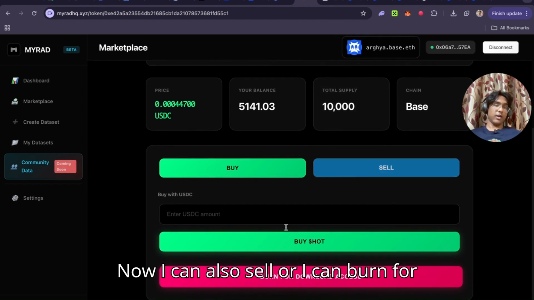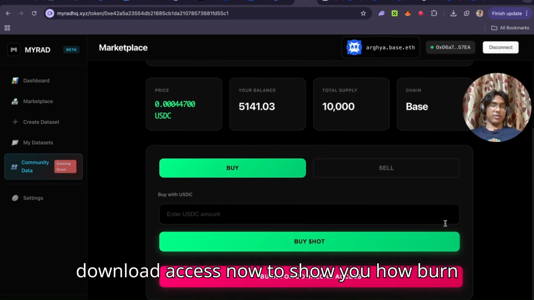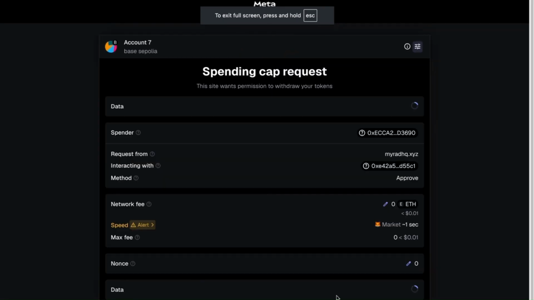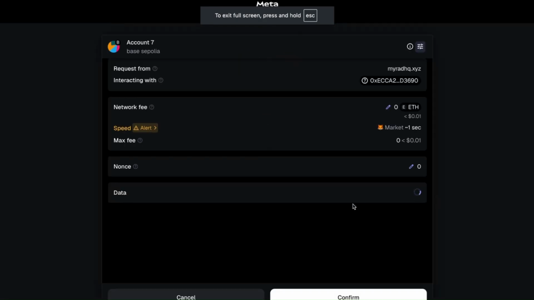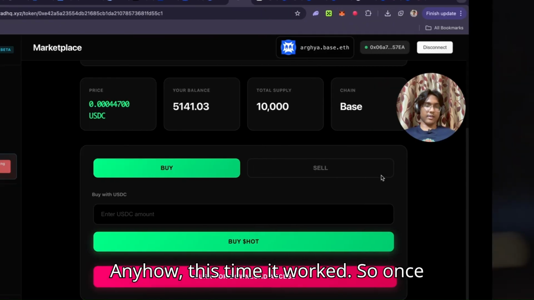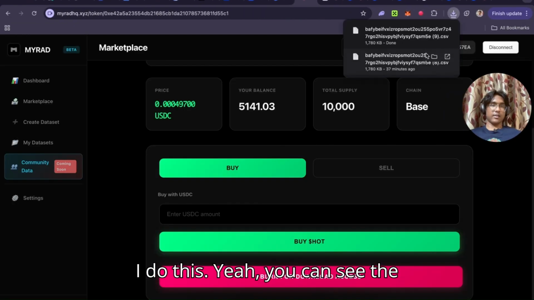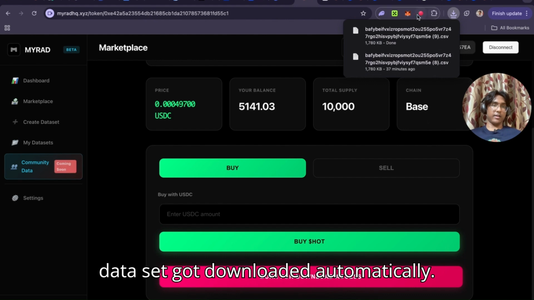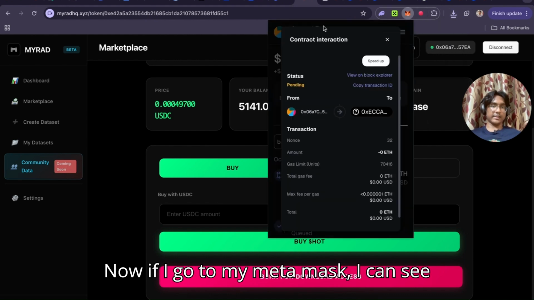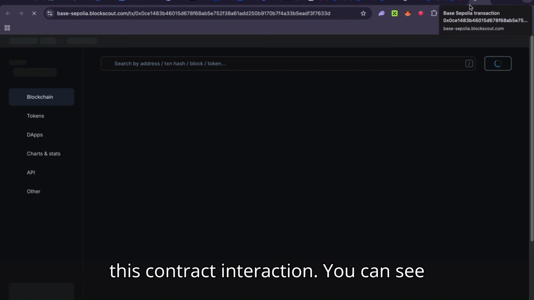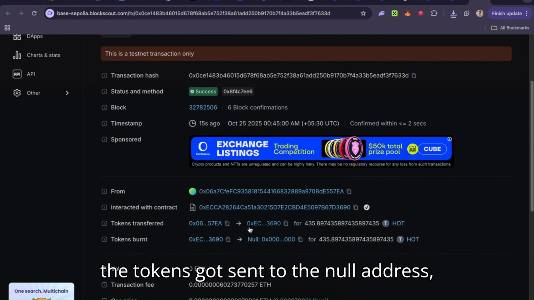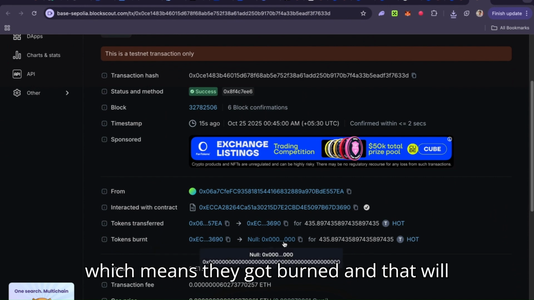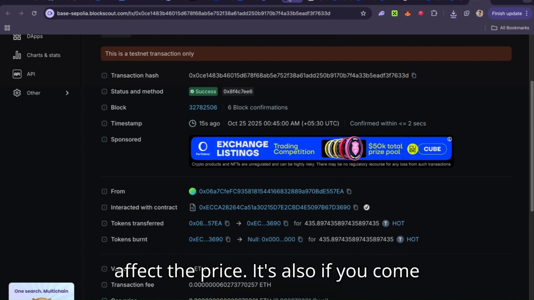Now I can also sell, or I can burn for download access. To show you how burn is working, I will click on this. I'll try it again. And yeah, this time it worked. So once I do this, you can see the dataset got downloaded automatically. Now if I go to my MetaMask, I can see this contract interaction. You can see that the tokens got sent to the null address, which means they got burned, and that will affect the price.